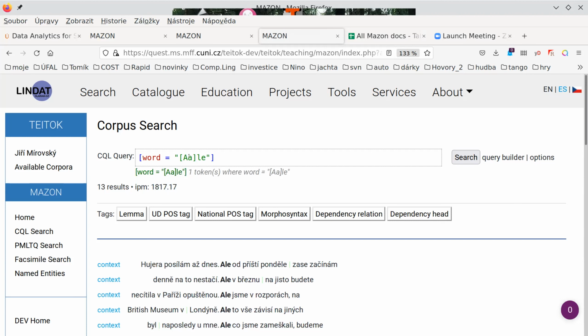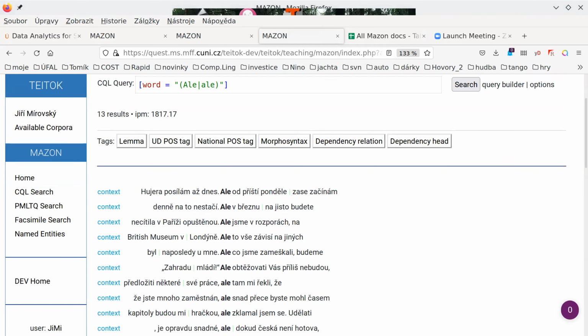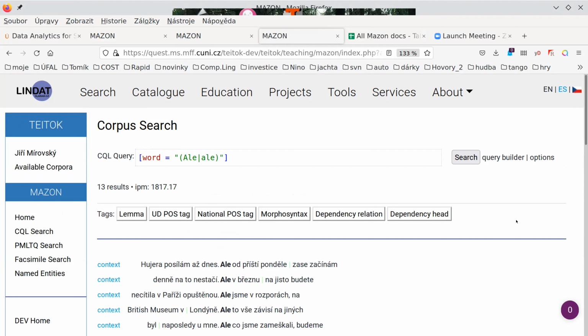And the last option, or almost the last option I can think of now, is to use another regular expression feature, which says that this is either "Ale" with capital A or "ale" with small a. And again, all the results here. So you see, whatever you want to do here, there are often several options how to do it, but regular expressions are the most powerful tool that we have here.